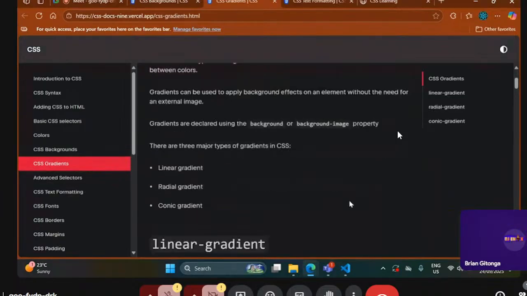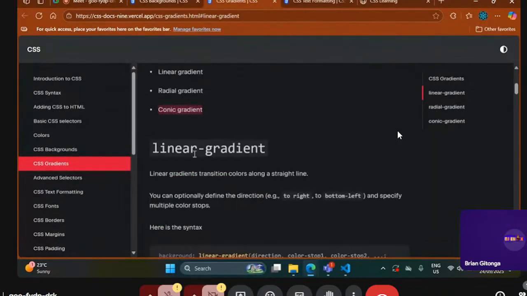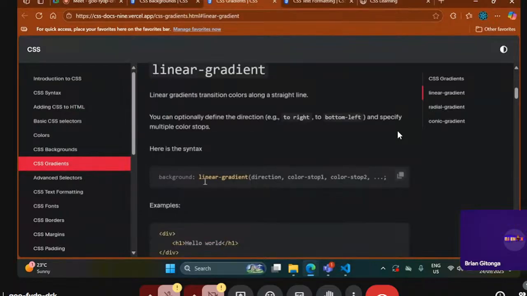Now in CSS, we have three major types of gradients. We have the linear gradient, the radial gradient, and the conic gradient. Let us start with the first one, which is the linear gradient. Linear gradient transitions colors along a straight line, and you are going to see this in a short while. You can optionally define the direction, for example, to right, to bottom left, and specify multiple color stops. This is how you do it. You use the background property.